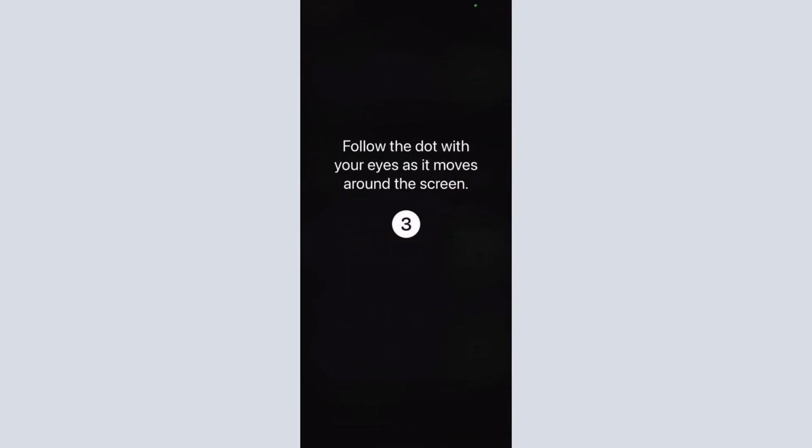Follow the dot with your eyes as it moves around the screen. Try not to move your head, just your eyes. This may take some time. Remember, eyes. It may be tempting to move, but don't move your head. The reason you're doing this is to calibrate the eye tracking for the iPhone.